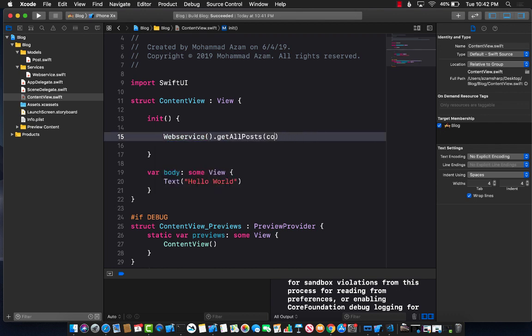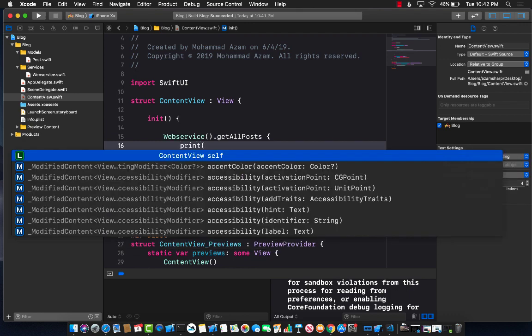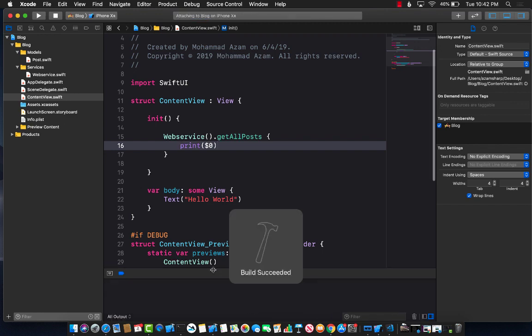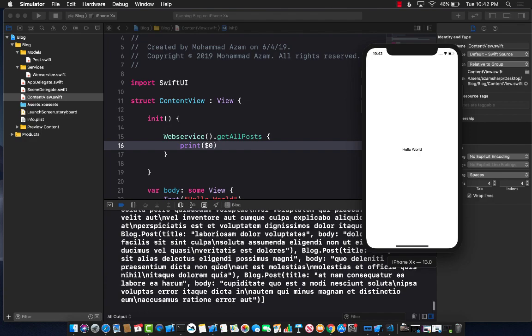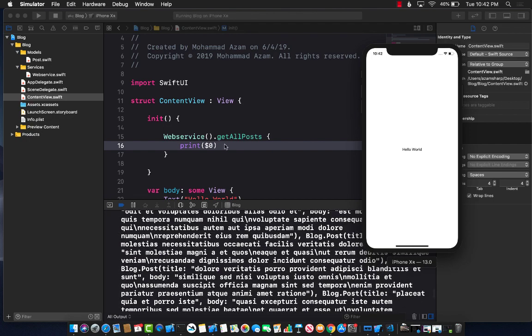So I'm calling this getAllPosts and printing out whatever it returns. Let's go ahead and run it and see if it actually returns us anything. If it does return us the posts, they will be displayed on the console. And you can see in the output window all the posts. So that is working correctly.